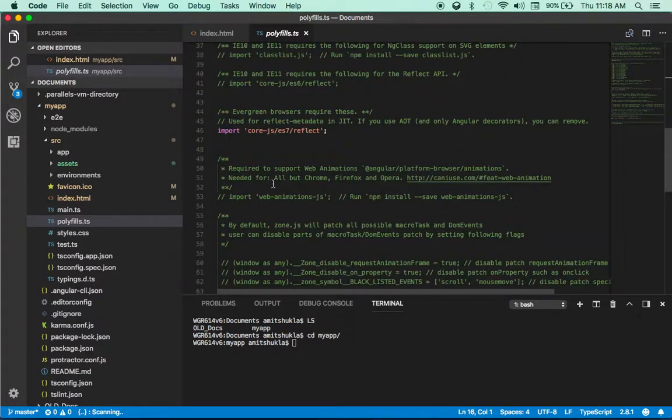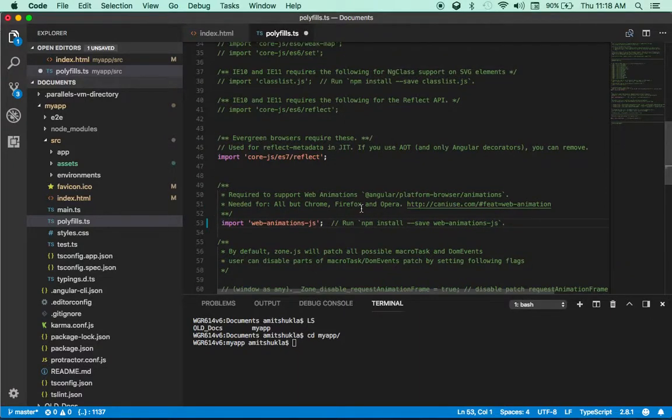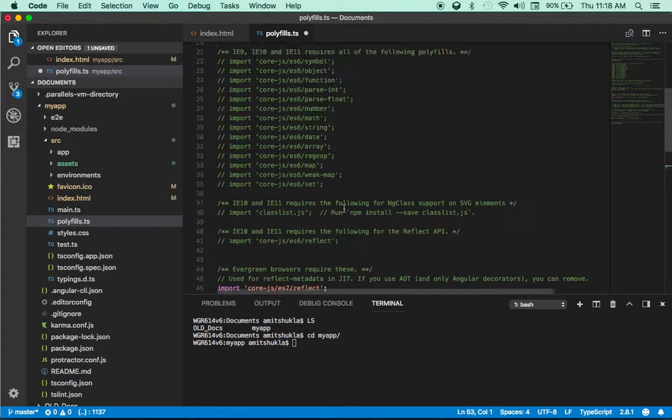So one thing quickly I want to show you. I'm going to use the web animations in the near future, so I'm going to uncomment this. And the second thing is, okay, what else can I do here? Let's see. I'm going to use IE10 and IE11, and I will be using SVG icons a lot. So I'm going to uncomment this as well. Okay, I'm going to save this file.